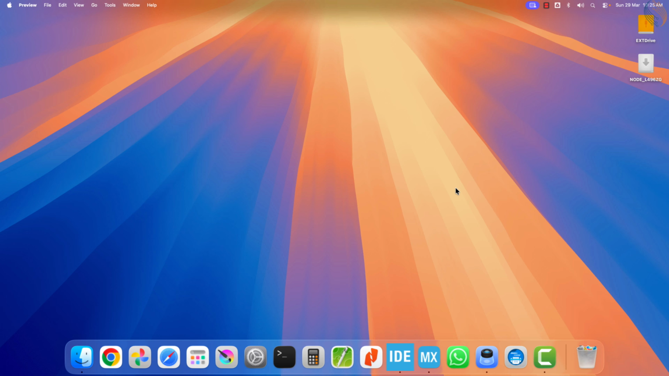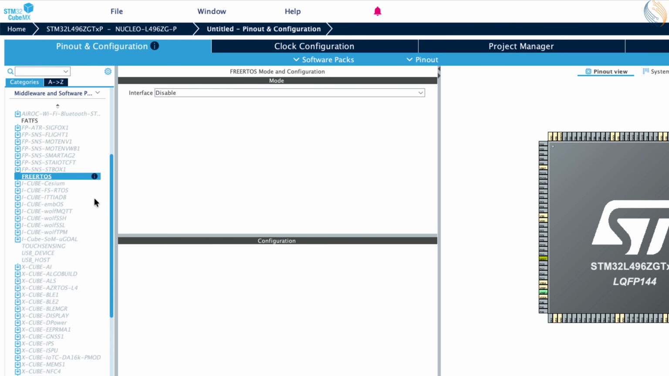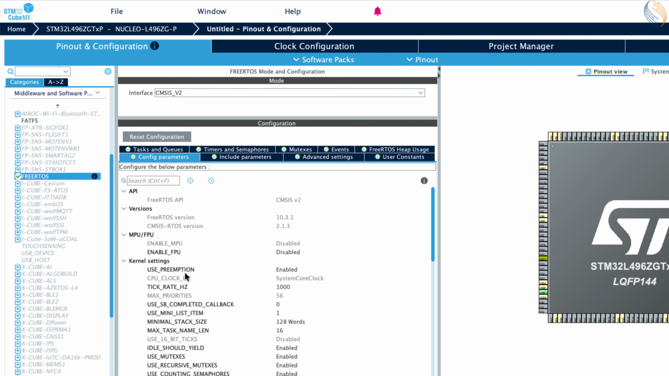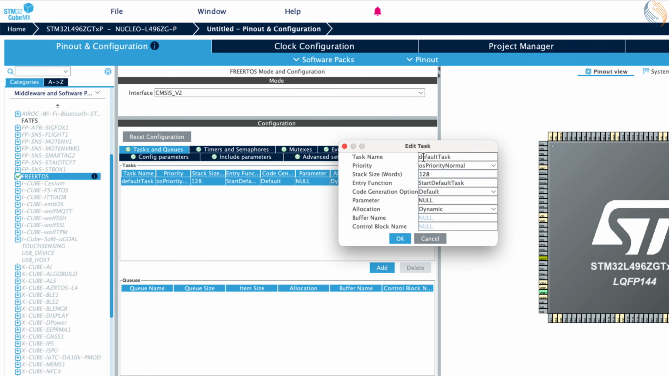Let's open CubeMX and set up the project. We are going to create a new project for this video. Go to middleware and enable FreeRTOS with CMSIS version 2. Leave the basic configuration parameters at their default values, as we have already covered those in earlier videos. Now go to the Tasks and Queues section. A default task is already created here with normal priority, and a stack size of 128 words. We will be using this default task in our project, so leave it as it is.